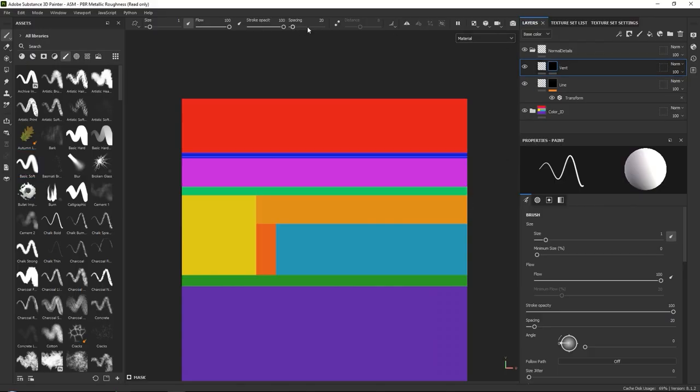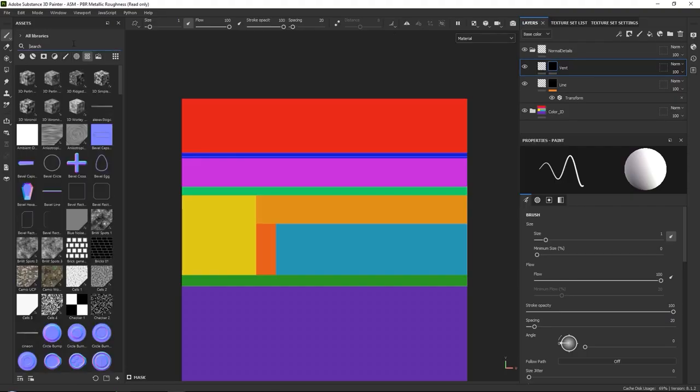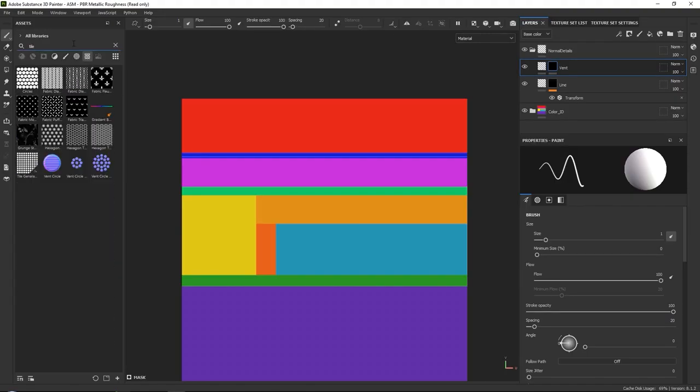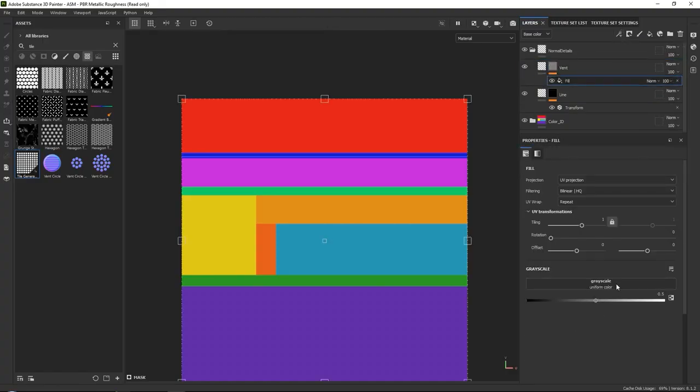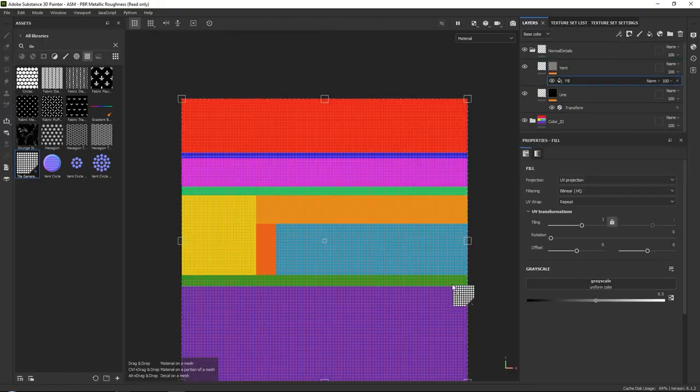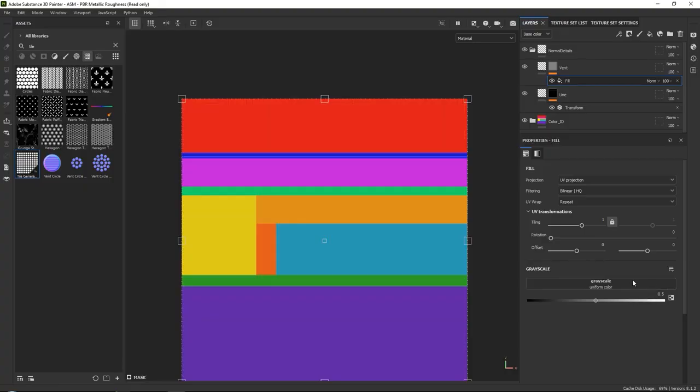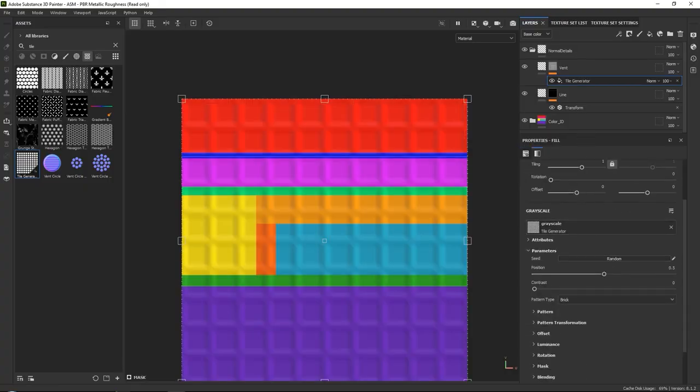It is easier if we actually use a generator. So we want to navigate to our textures and type in tile, and then we are going to use the tile generator. Now you cannot drag the tile generator on your mask like this. You would just need to go down here to the magic wand tool. And then you want to go ahead and add a fill layer, at which point it has a grayscale map in which you can drag in your tile generator just like this.